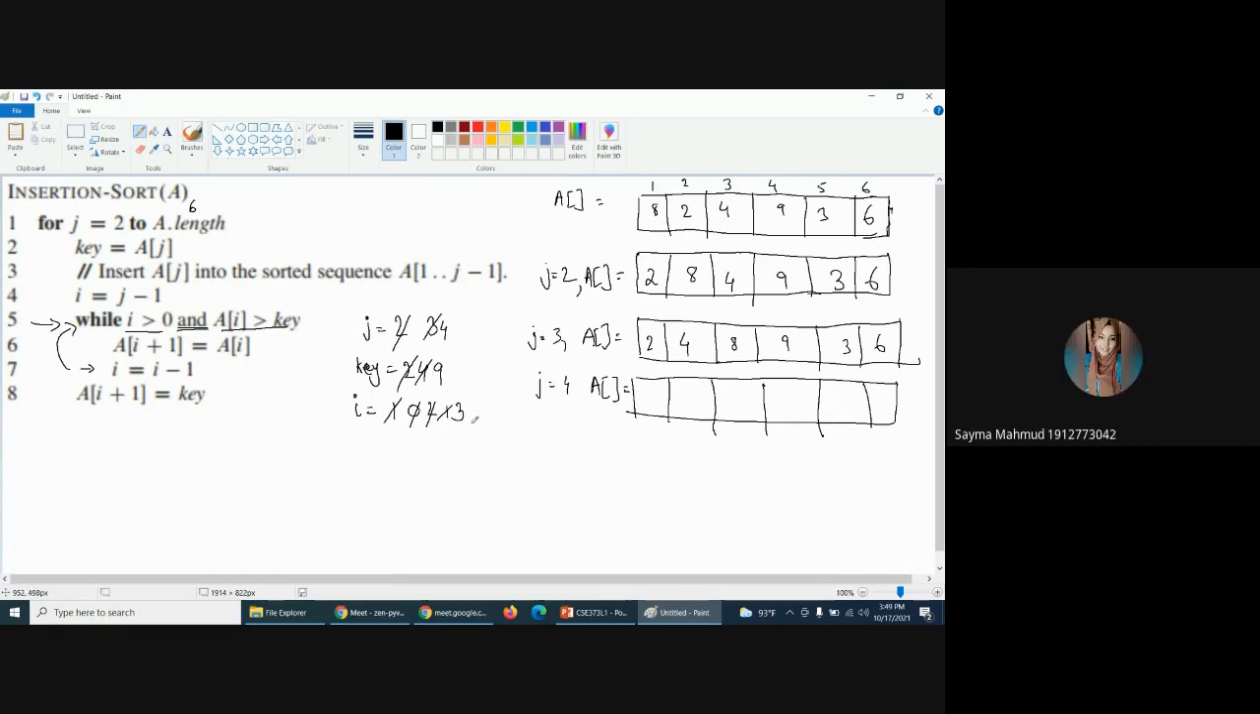Sir, A of I is greater than key. Okay, let's see. Let's check. What is I? 3. What is A of 3? 8. Is 8 greater than key? Key is 9. Is 8 greater than 9? No, sir. So here, is the condition satisfied or unsatisfied? Unsatisfied. So the entire condition is now False.